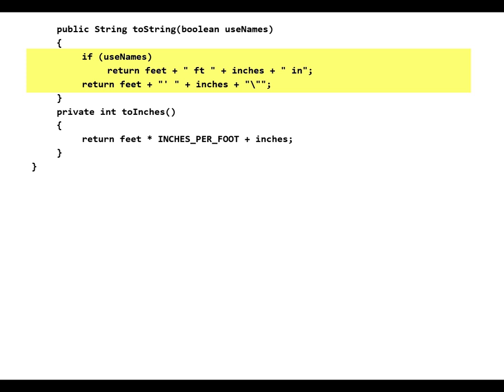Here is the toString method that we added to this version. This method gives the caller the option to convert a length into a string in two ways, either with the suffixes ft and in for feet and inches, or using single and double quotes. Note that whenever we wish to include a double quote in a string, we must precede it with the \ escape character as a way of distinguishing the meta character double quote, which delimits strings, from the actual double quote character. Because toInches is intended to be used only internally, we elected to make it private.